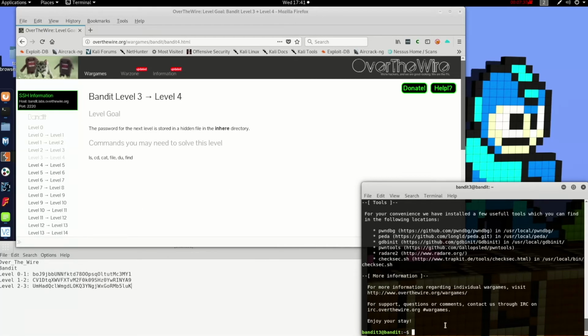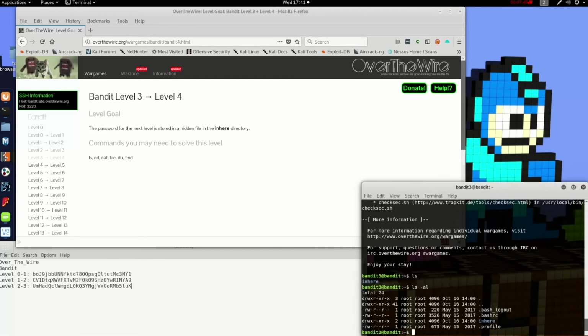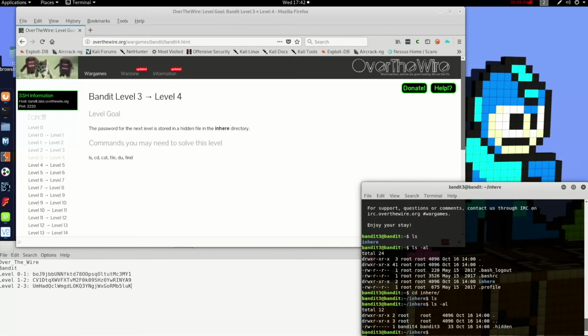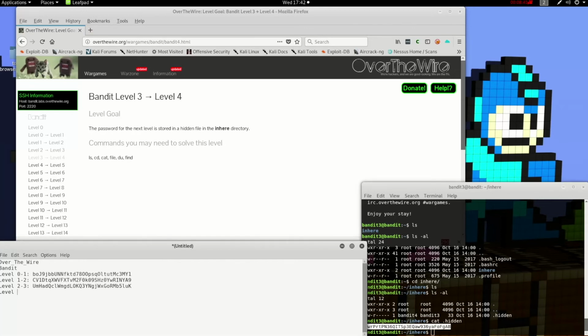What's the first thing we do? ls. ls shows us what's in there. ls -al shows us that there's nothing special. Let's go into the inhere folder and do the same thing, and we'll see that we have a .hidden file that's now there, and if we cat that, boom, there's our password. So let's copy that and paste that into our notes. Pretty easy. Plus we've been doing it from the start.